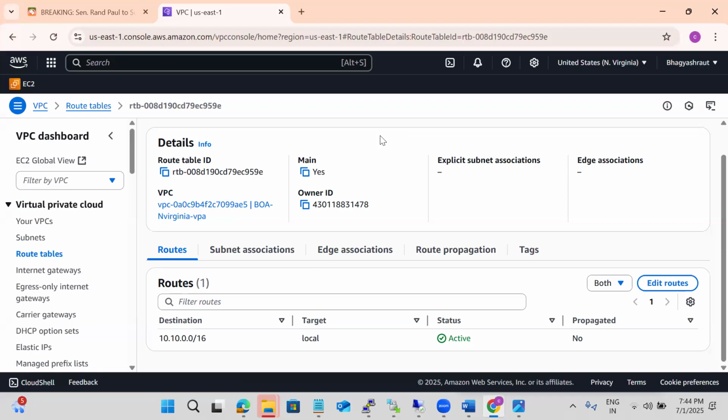So what is this default route table rule? Any range of IPs in the 10.10 series is connected using the local route, and the route is established. But if our IPs are not in the 10 dot series, then that traffic is blocked. That is the reason this is only a private VPC, and within the VPC only they are communicating.